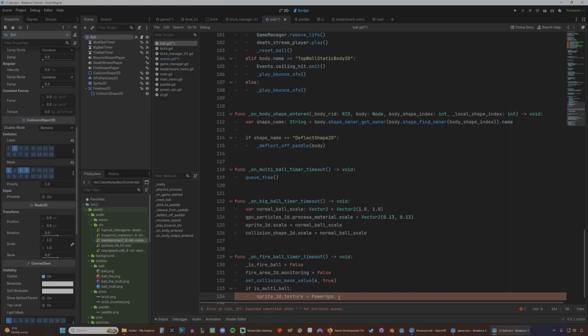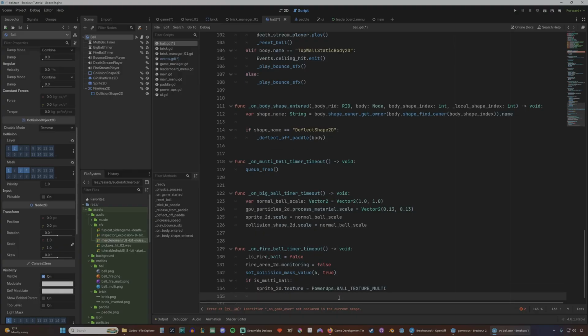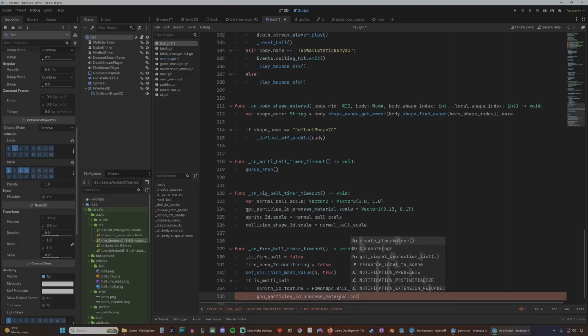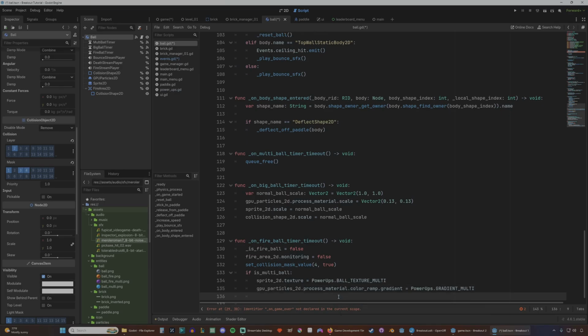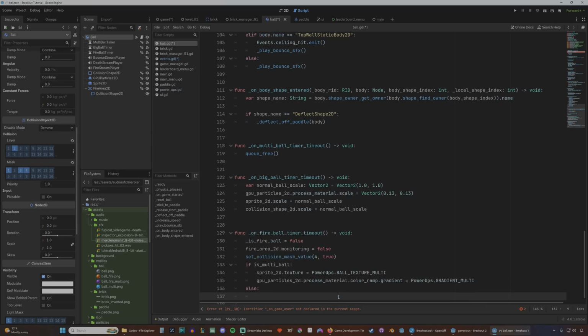So power ups, ball texture multi. And then we will take our GPU particles 2D dot process material dot color ramp dot gradient equal to power ups dot gradient multi. And then else means it's a normal ball.